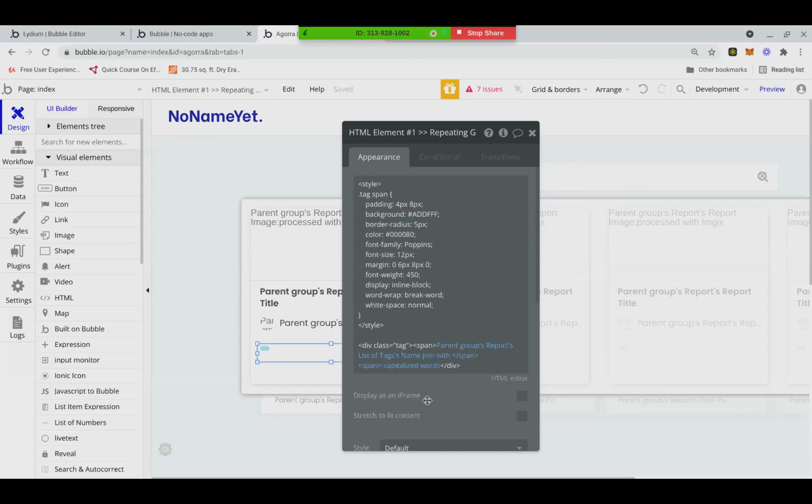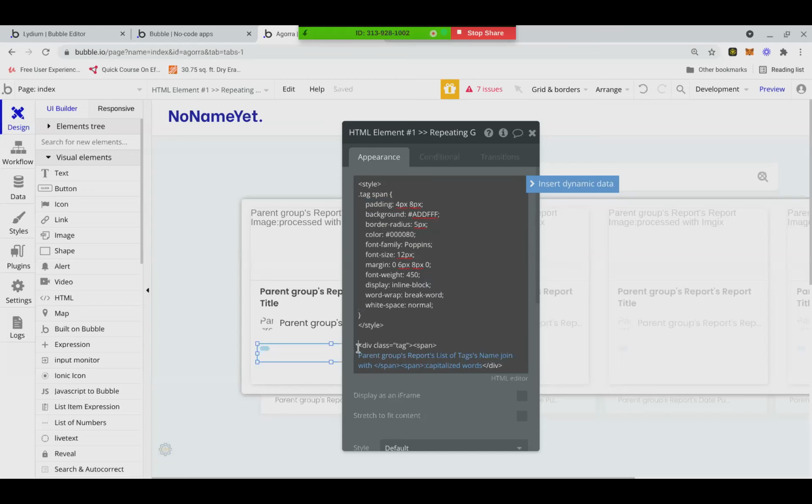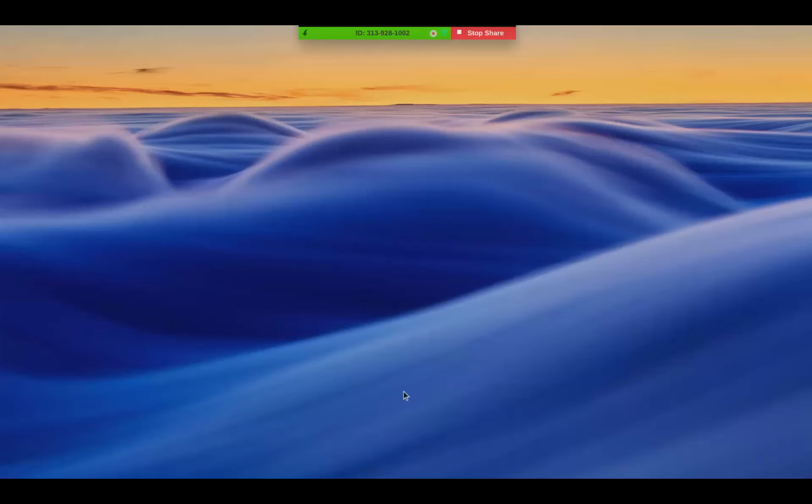Because when I look at yours, what I see is that this div class down there is how you're utilizing something that you've defined up here at the top in your style section.